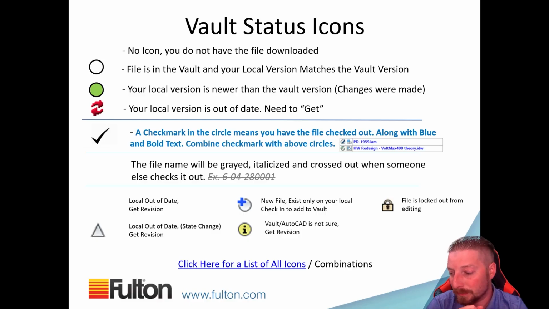These icons will be in your Vault browser, either the actual client or in your Inventor Vault browser. And you can use these to tell you what kind of file you're looking at and to make sure you're synced up correctly with what the Vault has. So white circles are good. White circles mean your local file. When I say local, it means your computer, basically what you already have downloaded, matches the Vault, which is an Azure cloud server.